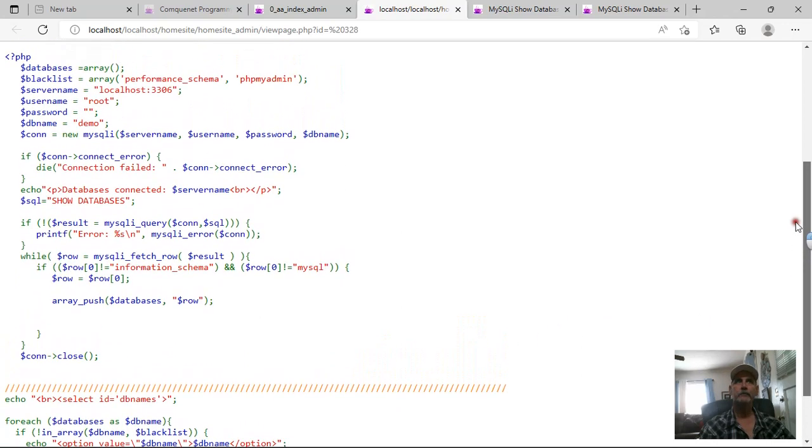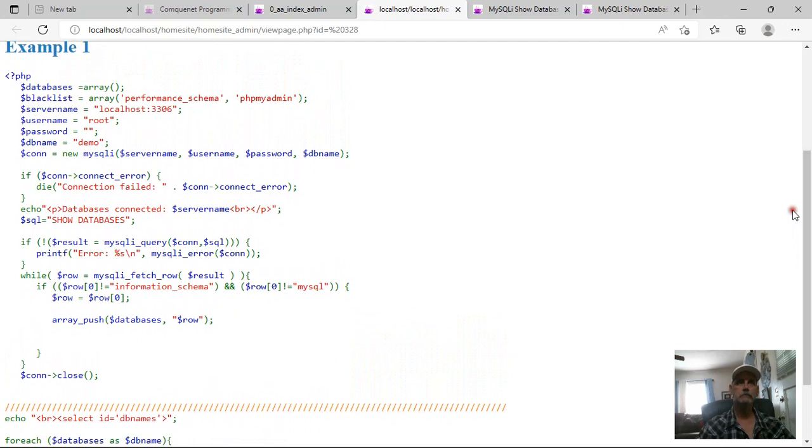All right, and so anyway, I define an array right here called databases. And the reason is that when I get the databases using the built-in functions from MySQLi, I want to put them into an array so I can process that array and only put out the databases that I'm interested in.